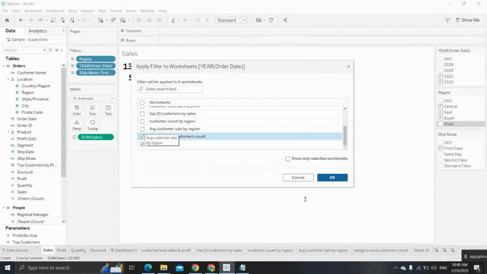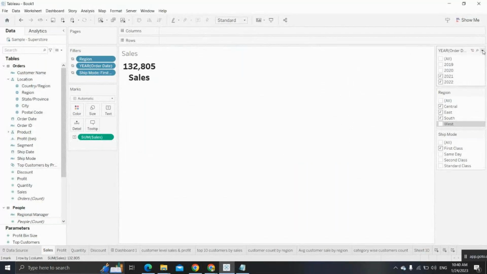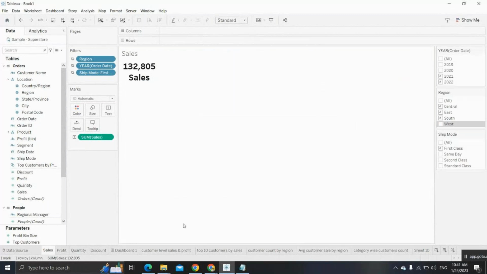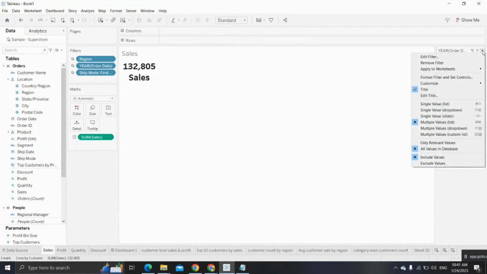So there is a third option. You can go with more options, apply to worksheets, all using this data source. These sheets are all built on the same data source, right? The data source is Sample Superstore. So whatever worksheets you create, all the worksheets will reflect these filters. So in apply to worksheets, I can choose this option, all using this data source.